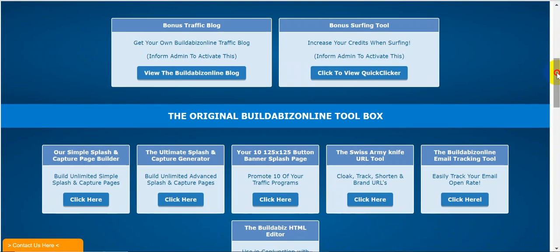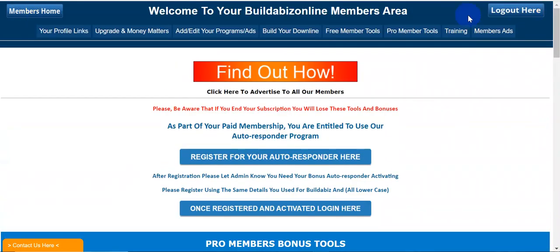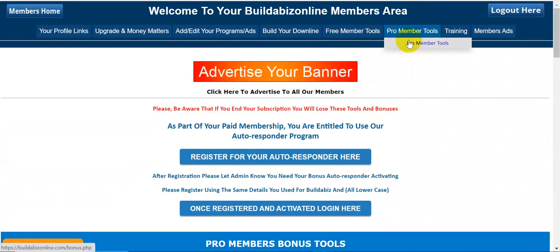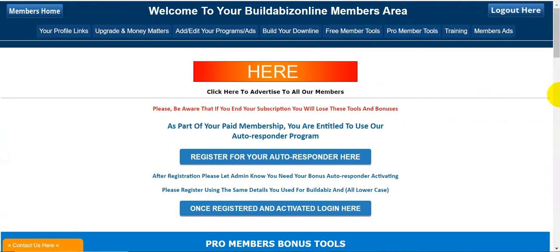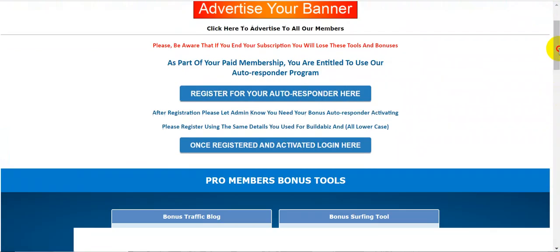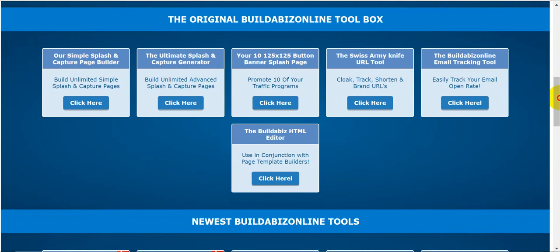Now, how did I get to this page? Well, if you are a Pro member, you click on Pro Member Tools and it will bring you to this page, and then you scroll down and we've got the simple splash and capture page builder there. Now this is the ultimate splash and capture page just here. So if you want to build something more elaborate, then that is the tool for you. But this is for simple splash pages and capture pages.